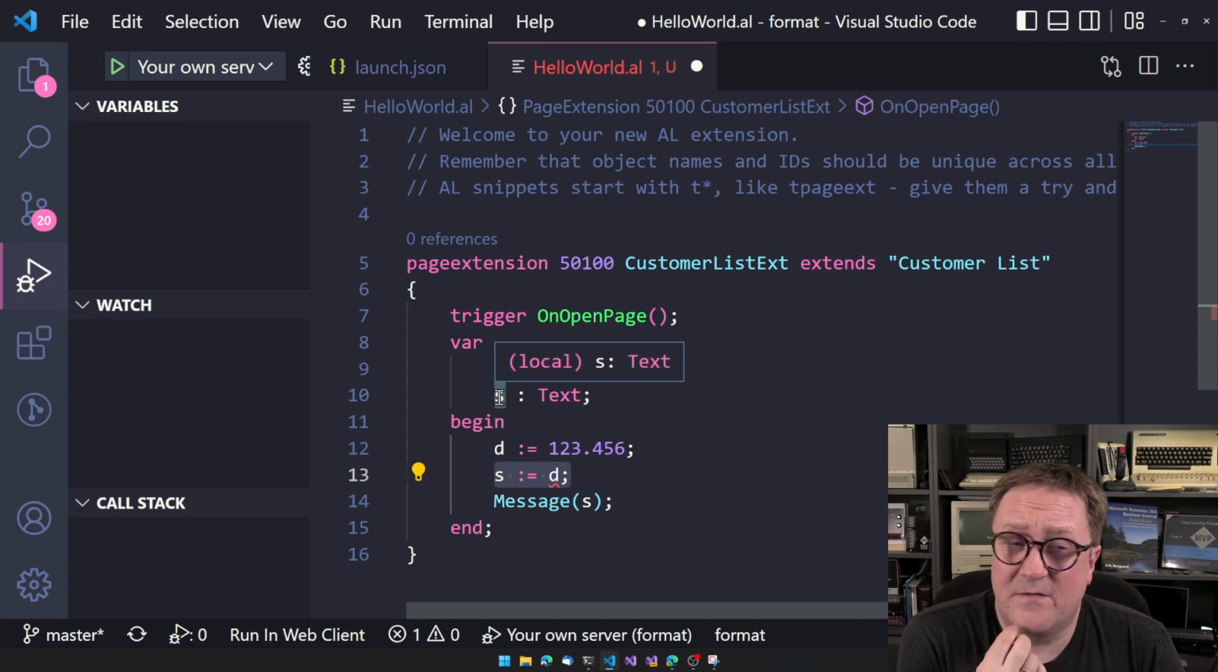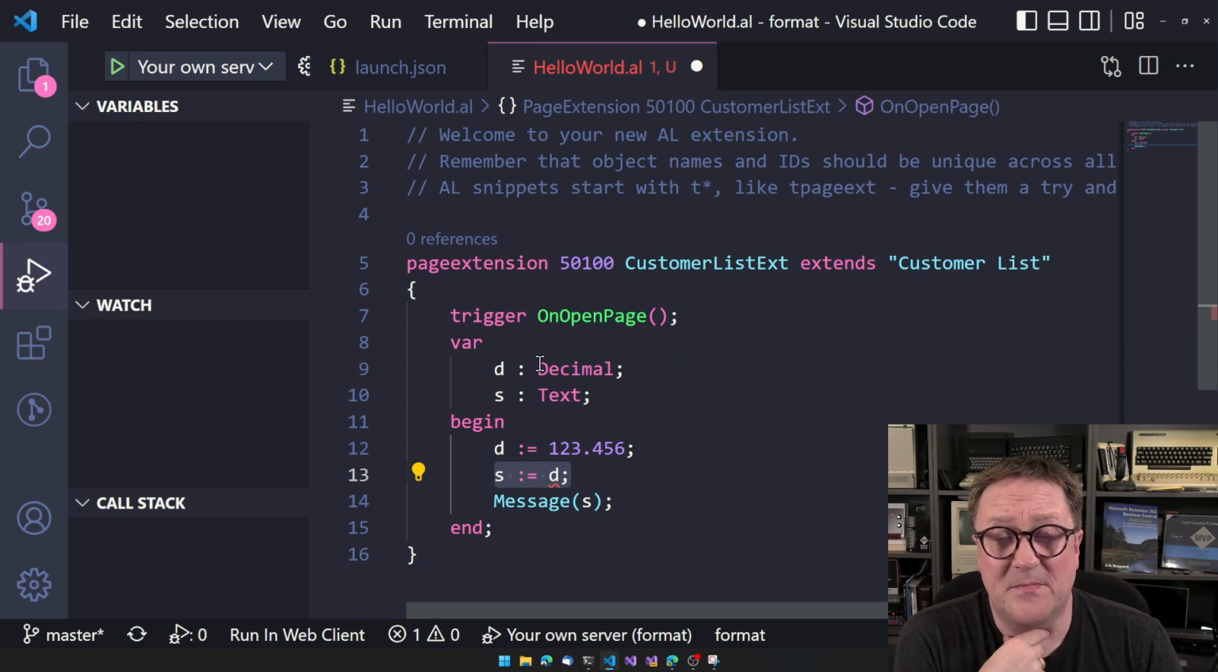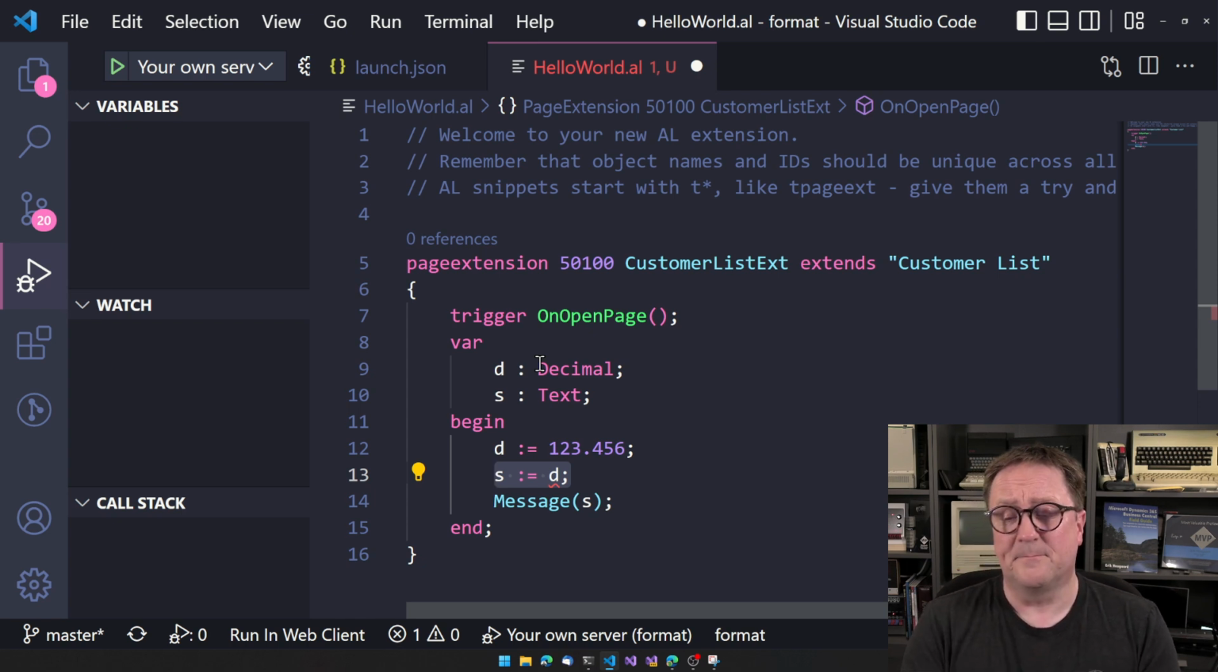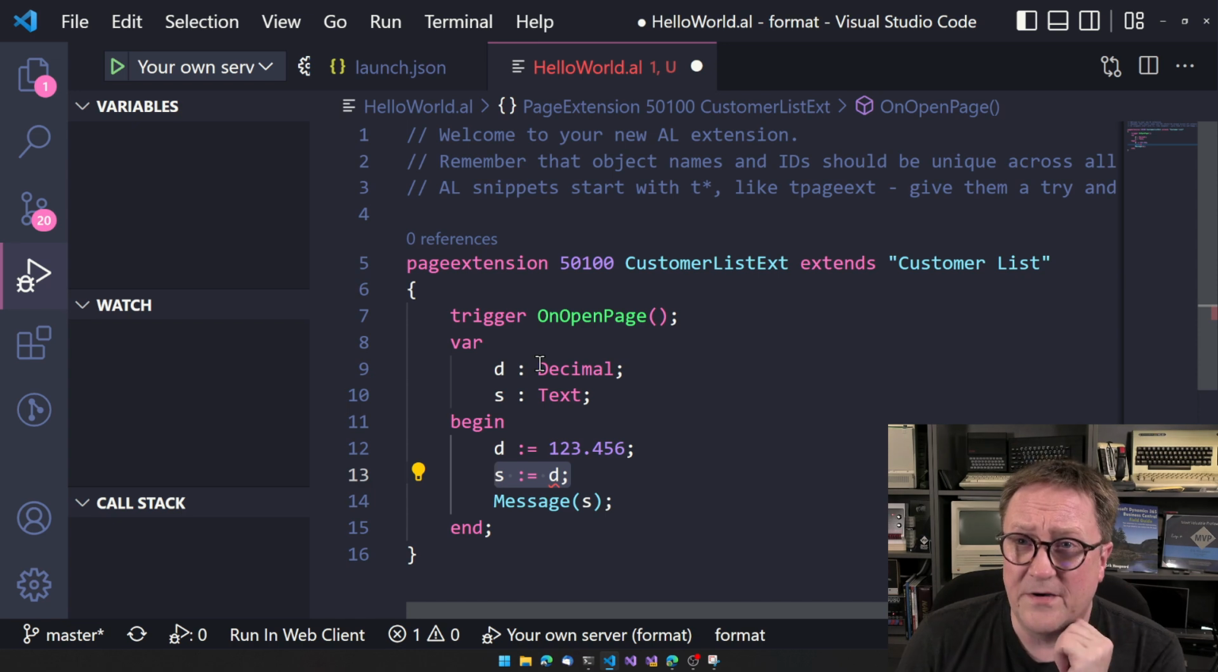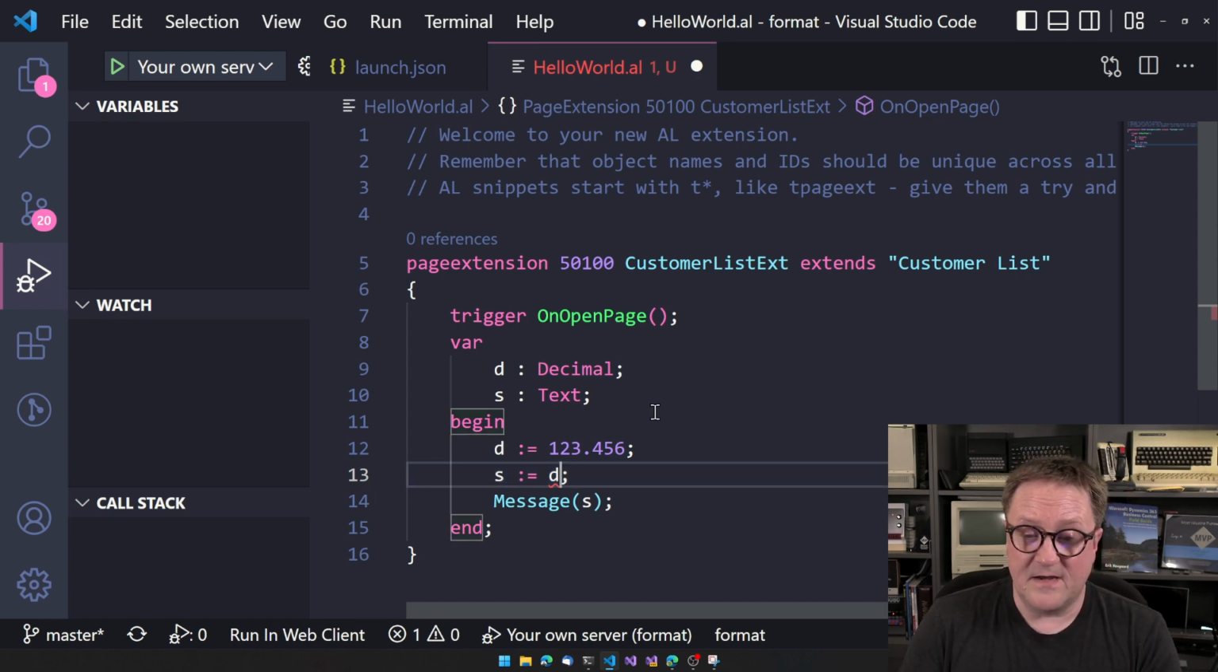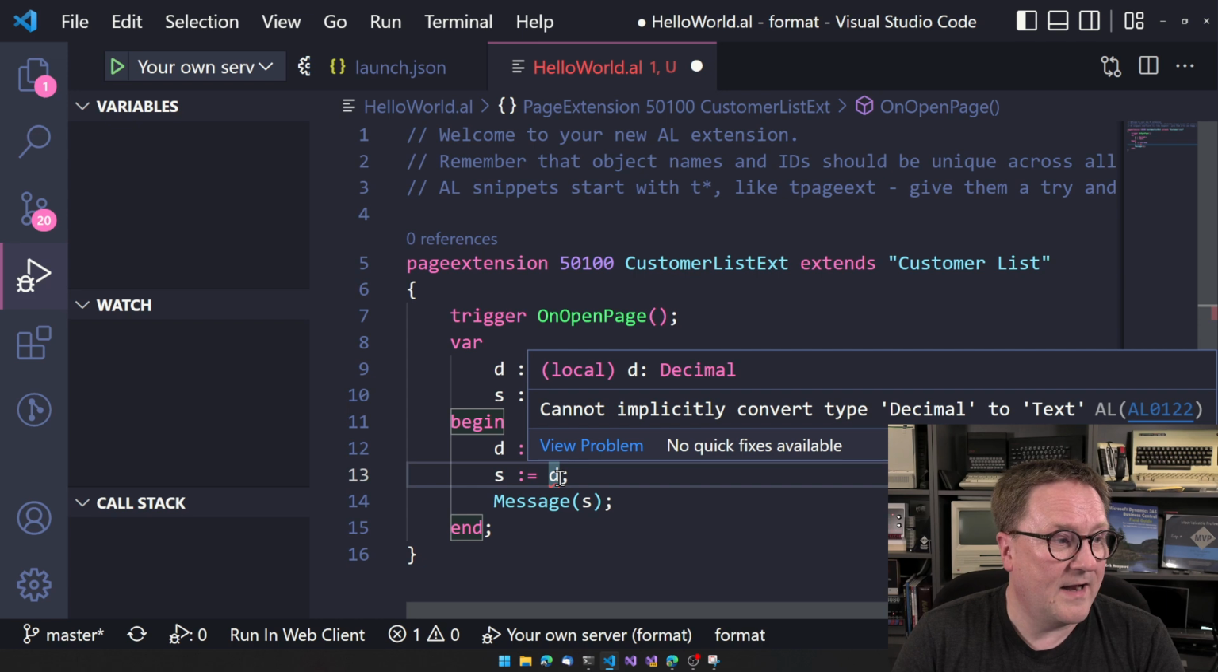Some of these things, if you have a bit of knowledge of JavaScript, you will know that JavaScript is very forgiving in some of these cases, where JavaScript doesn't really care that much about types, which is why somebody invented TypeScript. But AL does care a lot about types, actually. AL cares about types in some cases. In other cases, it does not care about type. We'll get to that. So in this case, we get an error saying, hey, cannot implicitly convert type decimal to text.